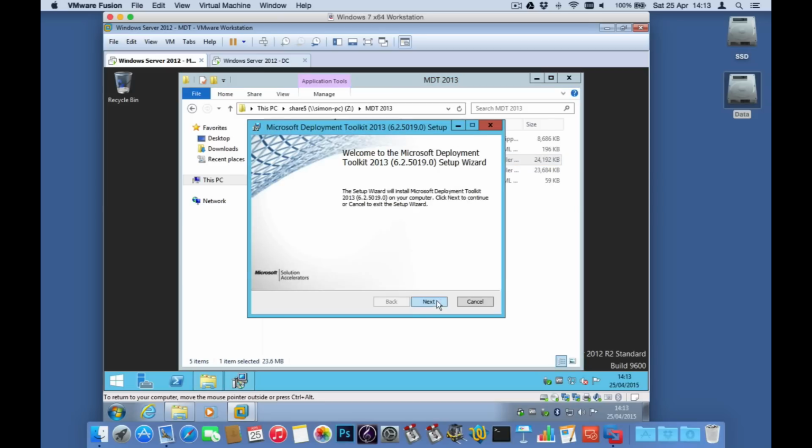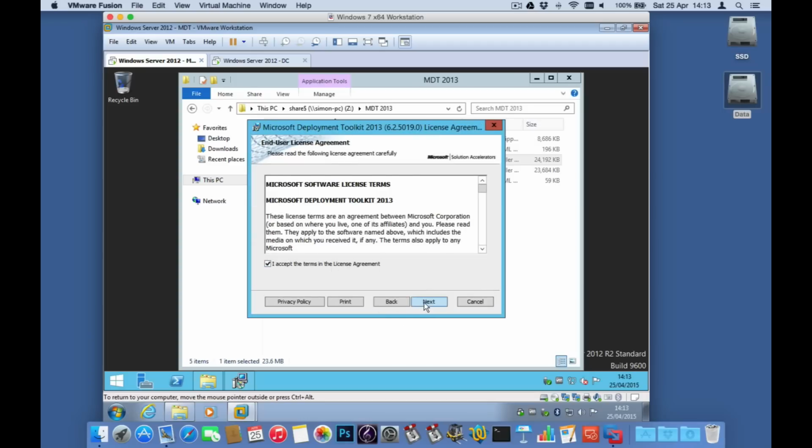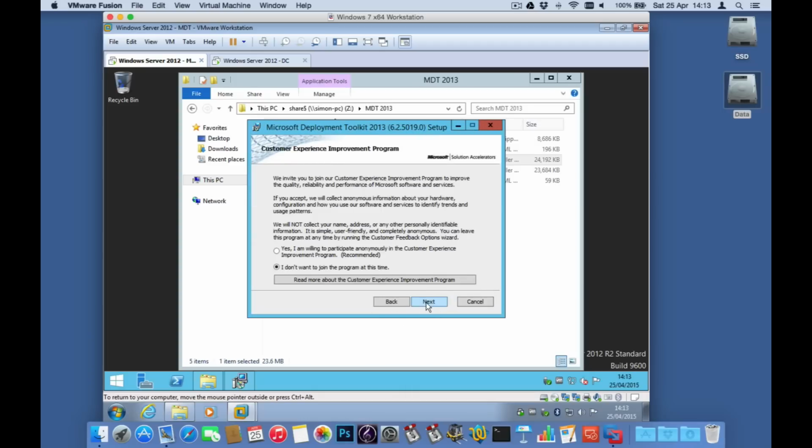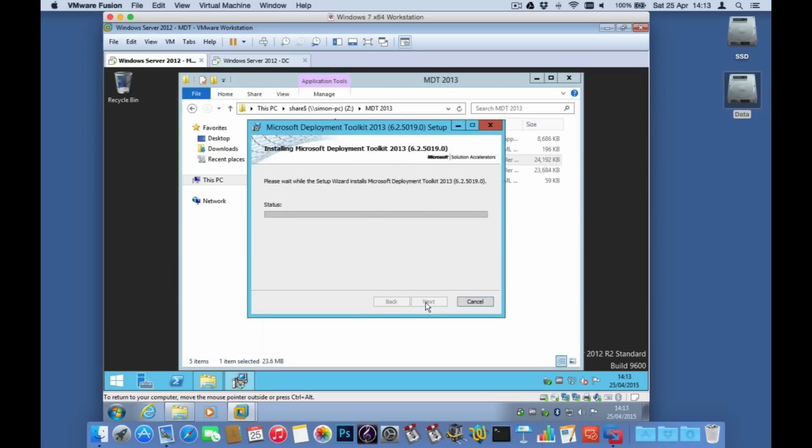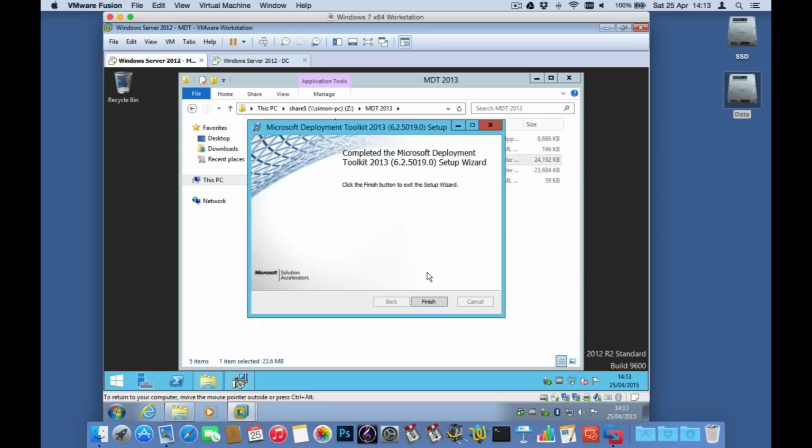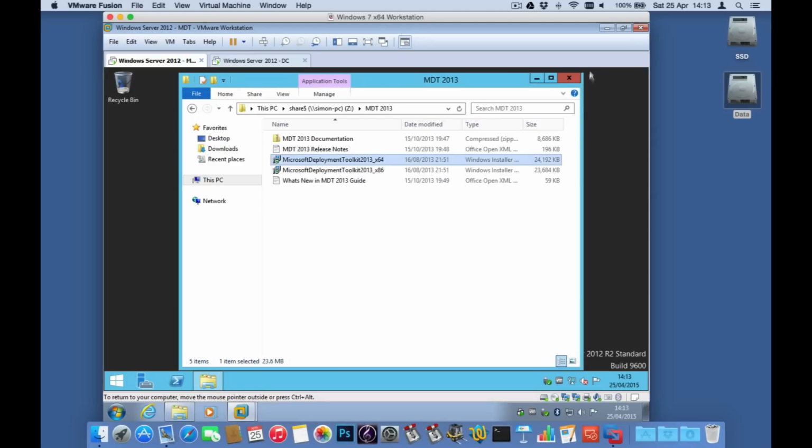So this is a quick installation. Just leave everything as standard. Obviously, you don't want to take part in any participation things, so leave those on no. So that's it. That's quick. MDT is fast and furious.